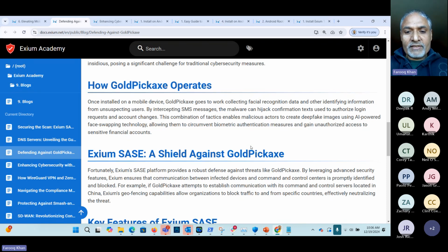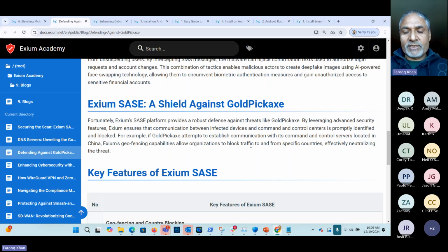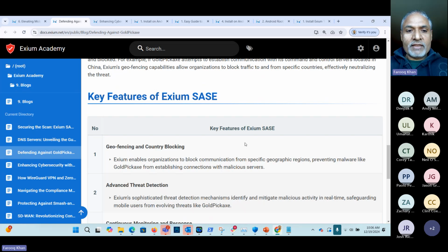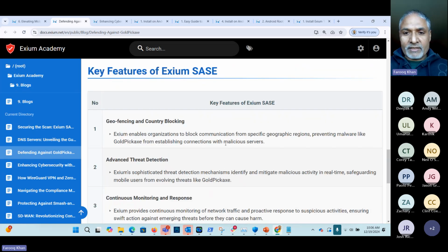Fortunately, there's a way: with SASE, you can prevent these types of attacks, because this attack requires communication back to the command and control center. These centers were mostly in China and some other places like Thailand. But with Exium, you can put in geofencing controls. If your company is based in the US, or any country, for example, you can limit the countries where your users can call back to, so you can block all the remaining countries. This way, even if your device was hacked, it will not be able to communicate back to the command and control center.